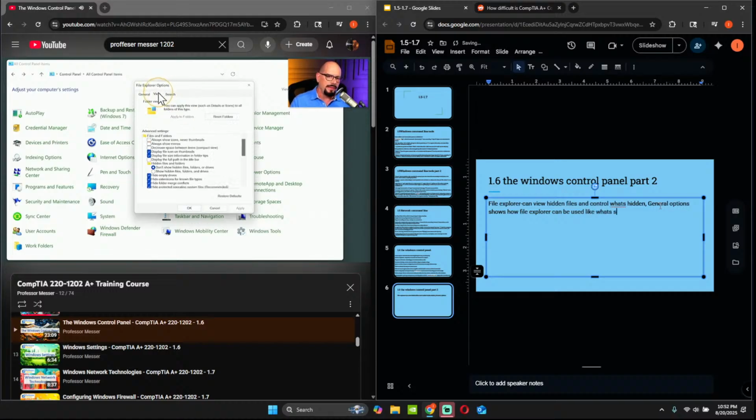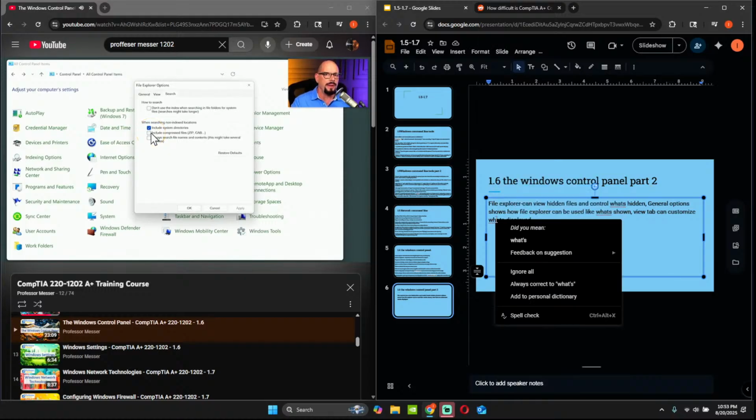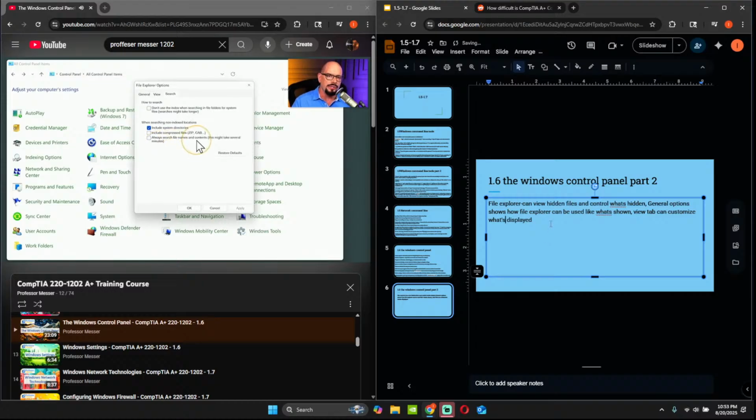Under the View tab, you have the option to customize what is displayed or what is hidden inside of the File Explorer. And lastly, under the Search tab, you can make changes to what information will be searched in File Explorer. You can choose whether to include system directories, whether you would like to look into compressed files, such as zip files, to find information within those compressed files, and you can specify whether you're going to look at just the file names or whether you're going to look into the detailed content of every file.